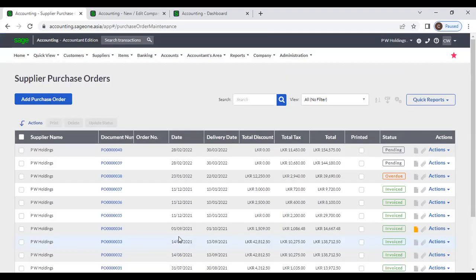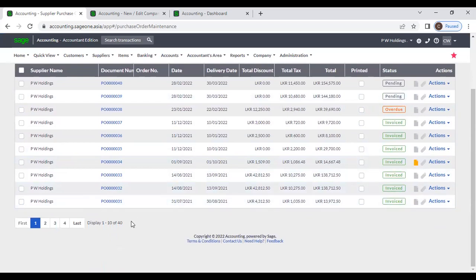After you enter your purchase orders, you can view your purchase orders from this supplier purchase orders grid. You can view supplier name, document number, order number, date. These details you can view, and you can view how many purchase orders you have entered.